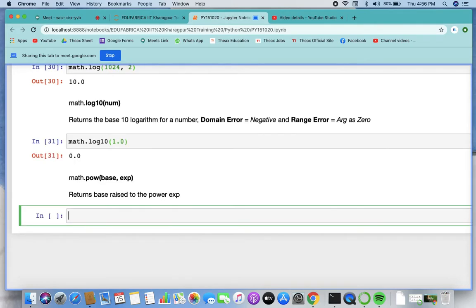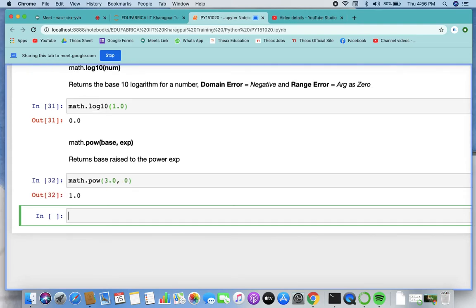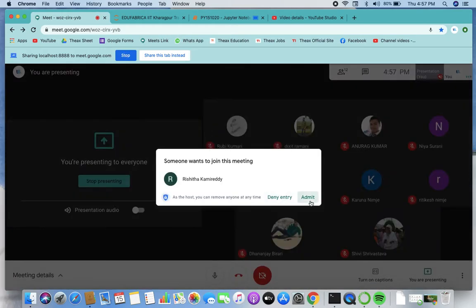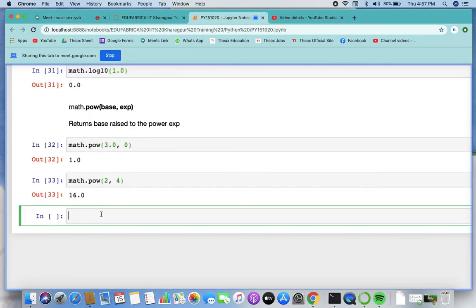Okay, so let's write this. math.pow. If I say 3.0 to the power of 0, it's 1. Something to the power of 0 is obviously 1. Okay, right. Next, 2 to the power of 4 gives 16.0, always in float. Okay, next.